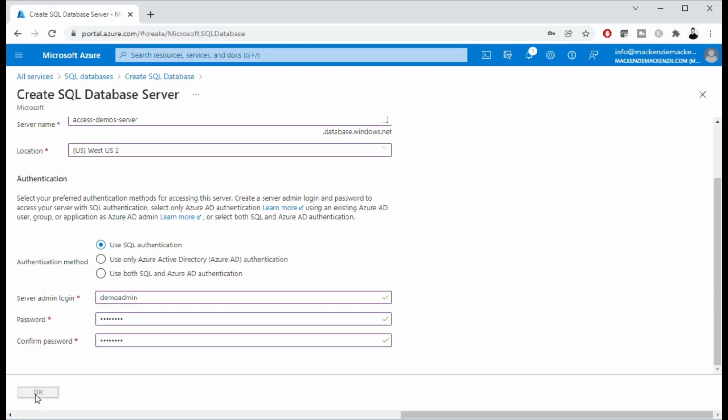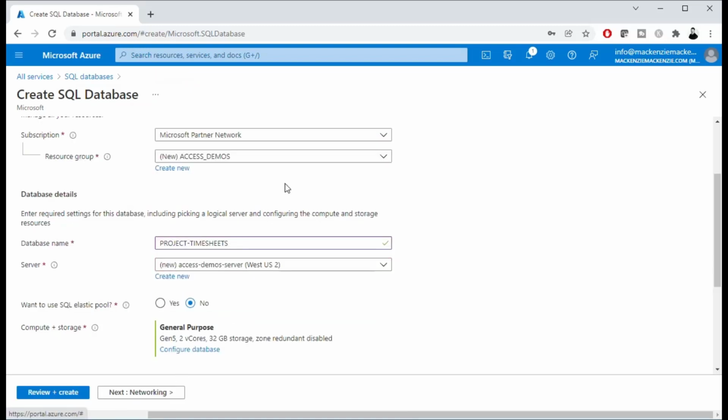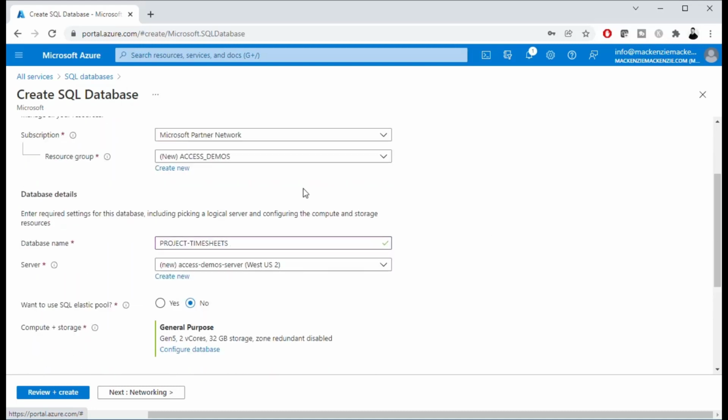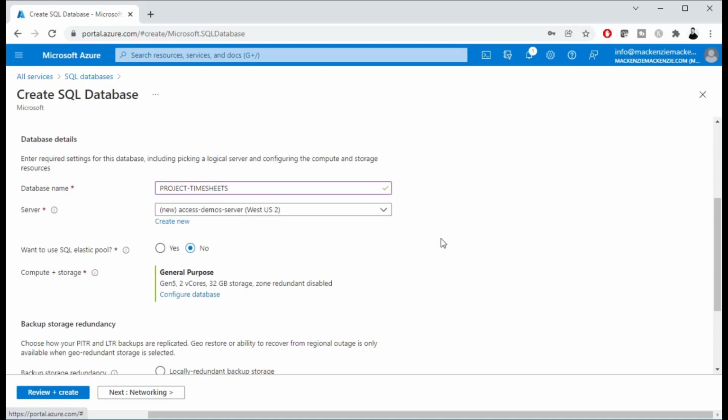So now you can see we're creating our database server. We created a login for the server, our server admin login, and as part of that, the database is going to get created as well. And the server got created, and now we can finish up the SQL database part of it. So now we've got a server, and now we're saying create our project timesheets database on that server, and we can configure that.